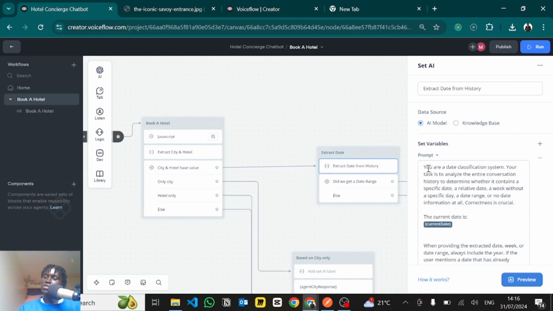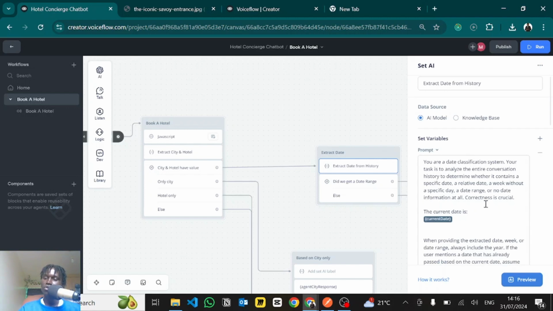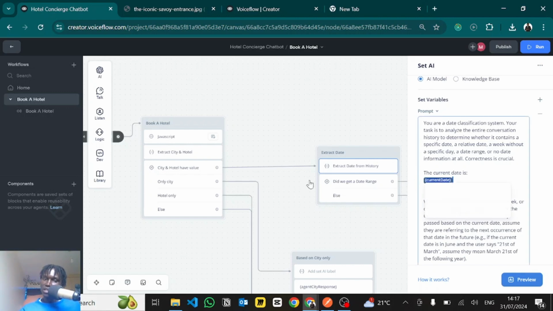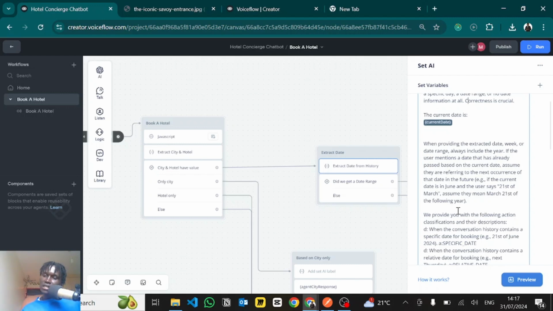You're a date classification system. Your task is to analyze the entire conversation history to determine whether it contains a specific date, a relative date, a week without a specific day, or a date range, or no date information at all. Correctness is crucial. Or you can even say it's a life or death situation. The current date is this, which we're able to get in the JavaScript step over here, if you can remember. When providing the extracted date, week, or date range, always include the year.